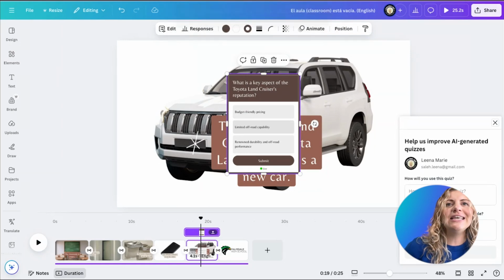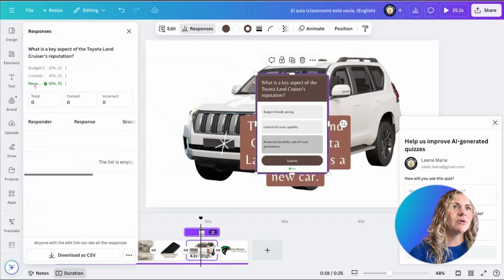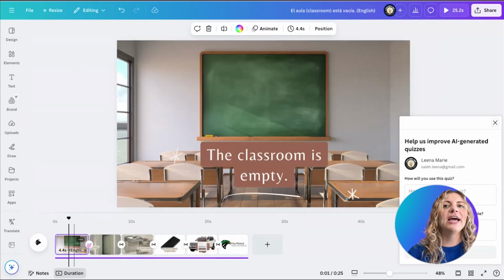So it said, what is a key aspect of the Toyota Land Cruiser's reputation? Is it budget friendly? Is it limited off-road capability, renowned durability, and off-road performance? So we can go ahead and click this, and then we can go ahead and see the responses. So we can see who the responses are, who the responder was if we wanted, and we can go ahead and download this as a CSV. So I could have this create something for me.